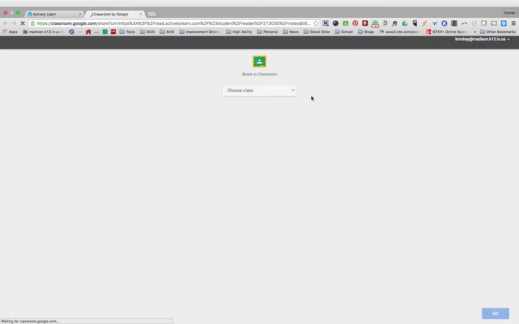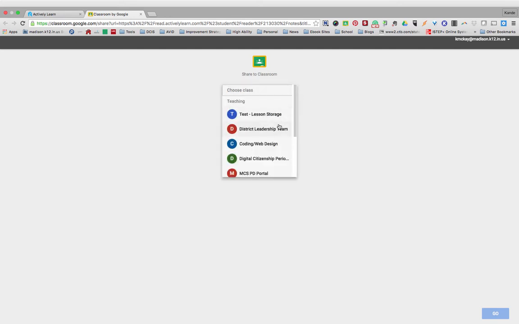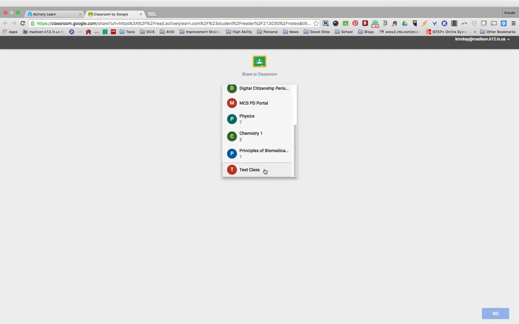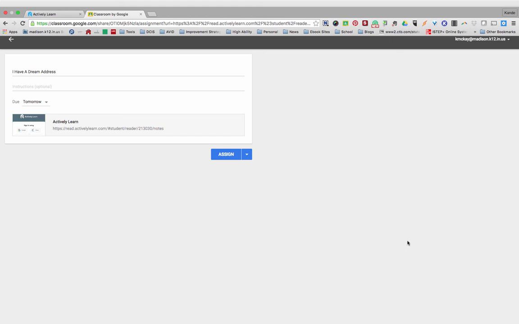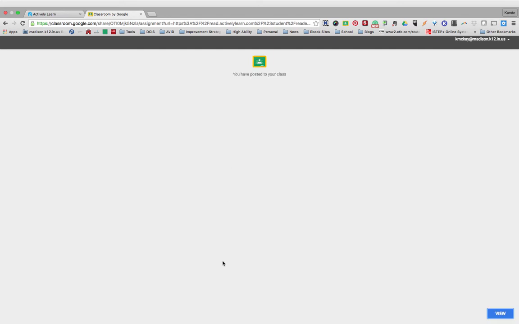And it's going to open up Google Classroom. And I'm going to pick the class I want it to go to. And then I want to make an assignment. And so it sets up the traditional assignment option. And so just going to put in some extra information and assign it. And now what I'm going to do is I'm going to log in as a student and show you what it looks like from the student perspective.